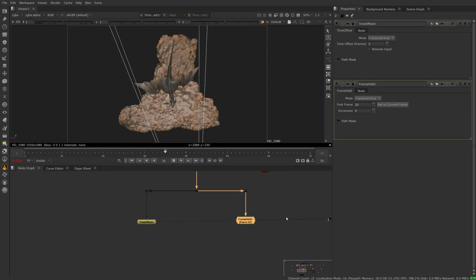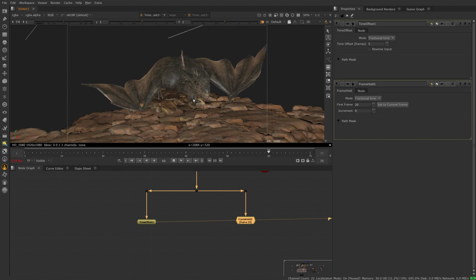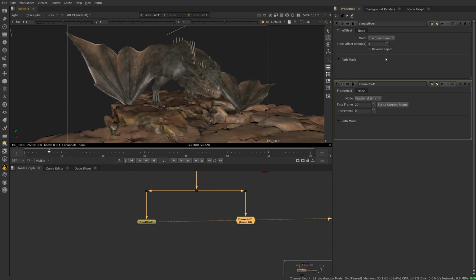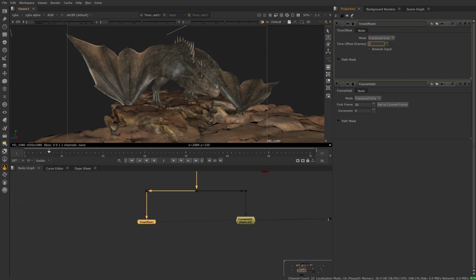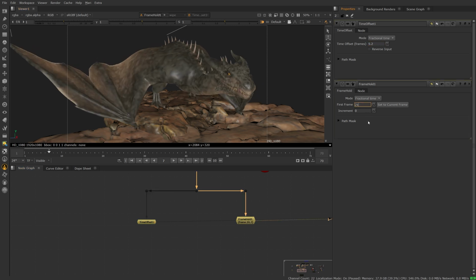As a quick aside, the time offset node and the frame hold node now have the ability to use fractional time. When working with projections, having the ability to set fractional time on these nodes allows us to fine-tune the camera projections and finesse animated meshes, especially the ones that are imported. This is a great tool to use whenever our projections or animation may not align perfectly.